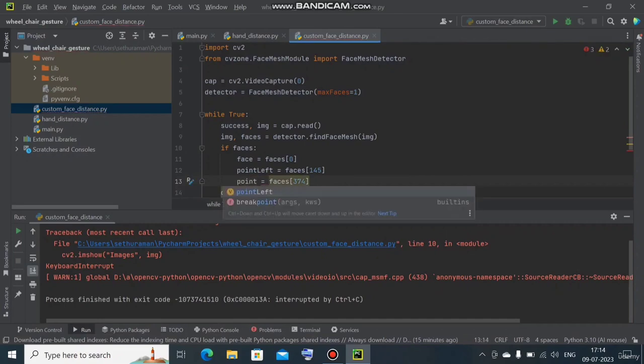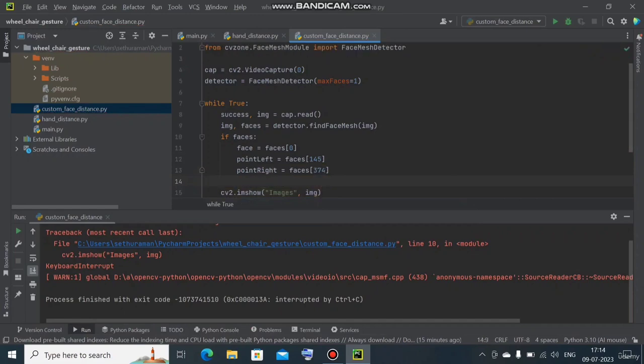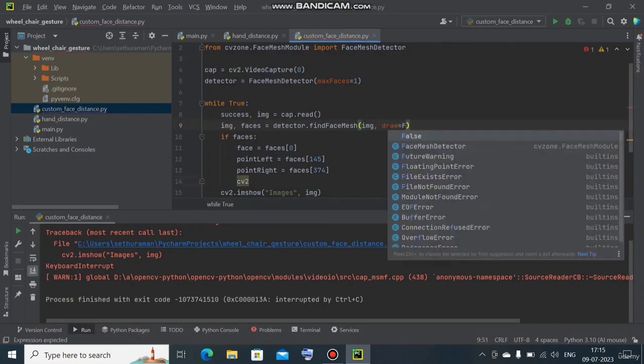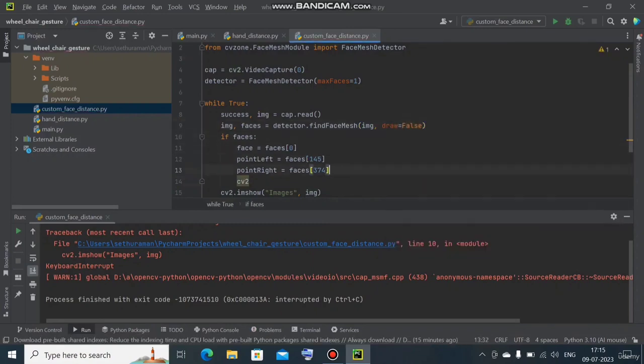Oh, point right. So next, we will draw a circle. We can mention draw as false, or else it will be annoying. If I make draw as false, then the white color dots you saw on my face won't come again. So only the points I have mentioned here, point left and point right, I'm now going to make visible by drawing a circle.